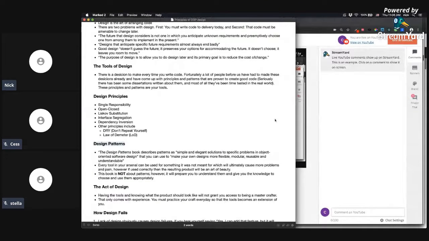So you have 2 tools as a developer. There is a decision to make every time you write code, and I feel that a lot. Every time I sit down to write code, I have decisions to make. However, fortunately, there are a lot of people before us that had to make these same decisions, more or less, and they've come up with principles and patterns that are proven to create good code.